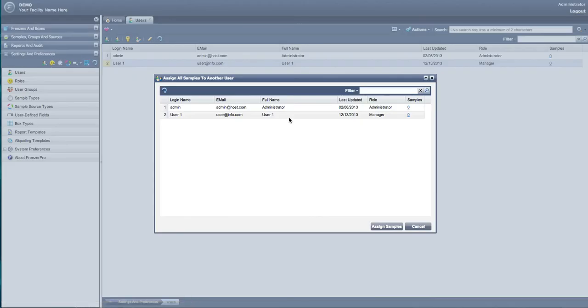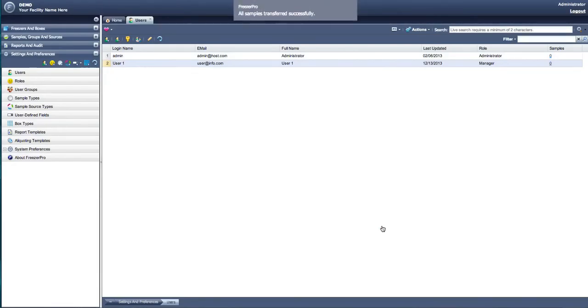When you do, you will be prompted with a list of users to whom you may wish to reassign the samples. Select the desired user and confirm your action with the Assign Samples button. Once you do, the original user will no longer have samples associated to their account and will be freed up for deletion if necessary. The last option in the toolbar is to change the user's password.